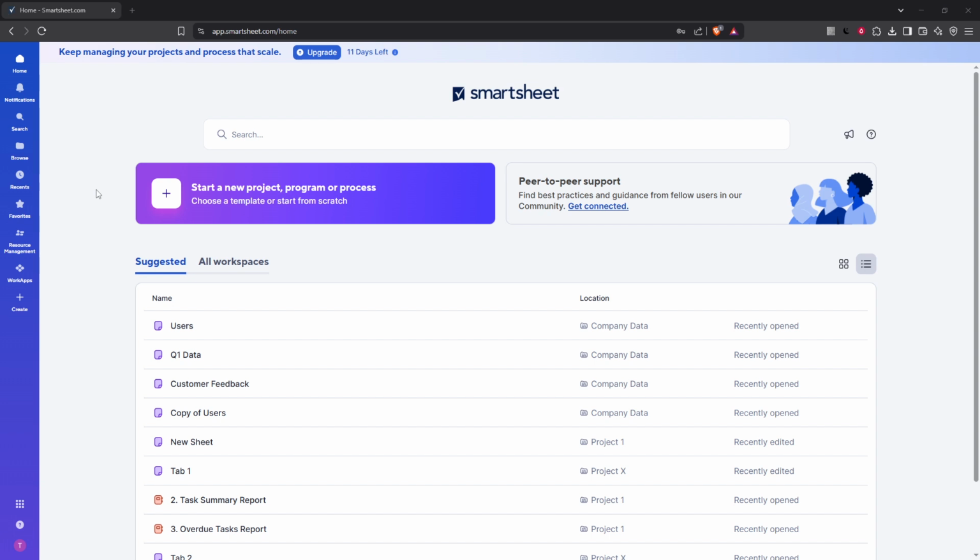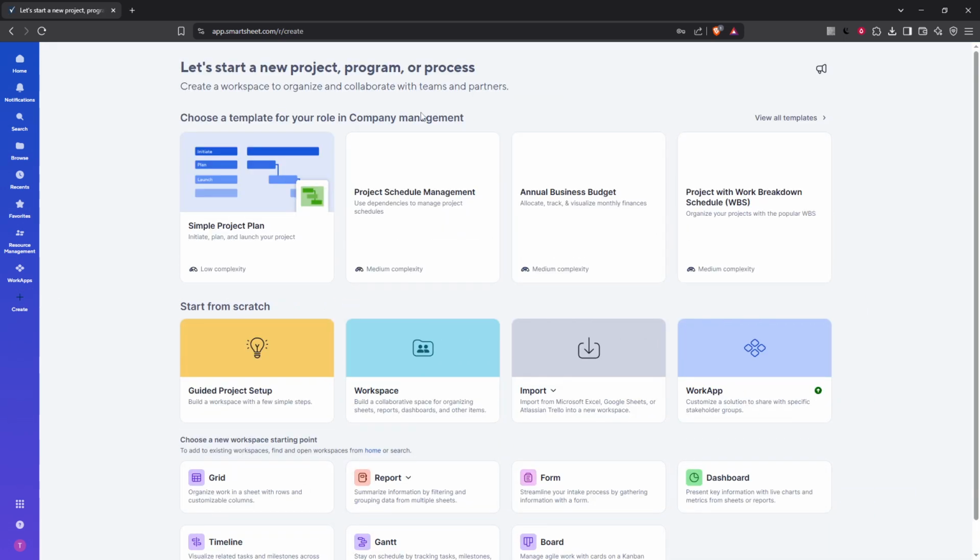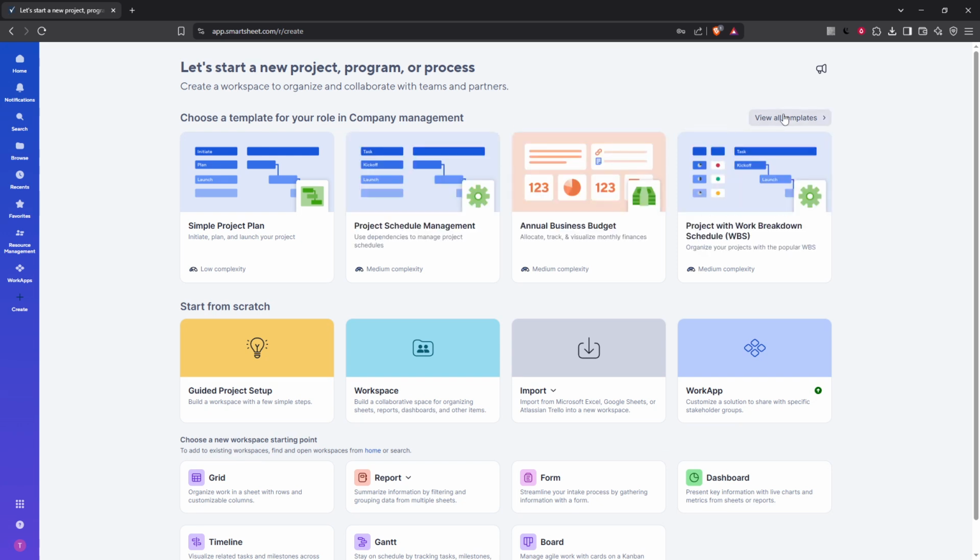Once you've successfully logged in, you'll find yourself at the dashboard. Here you'll spot various options, including the Create button, which should be on the left panel. Give this button a click. You'll notice it opens up a few options, but what we're interested in now is the View All Templates option. Click on this and you'll unlock an entire gallery of templates, tailored to various needs.